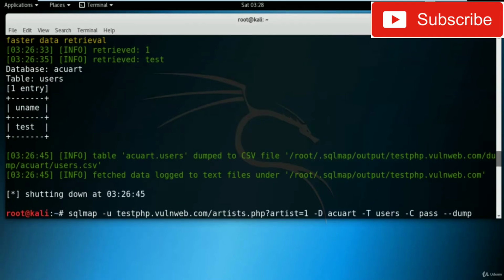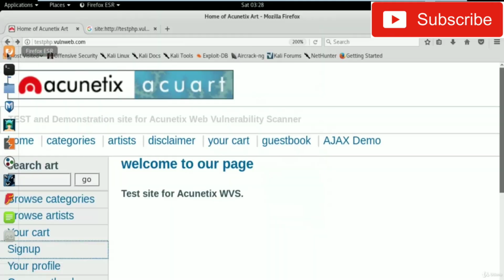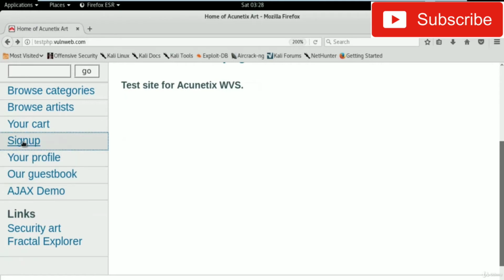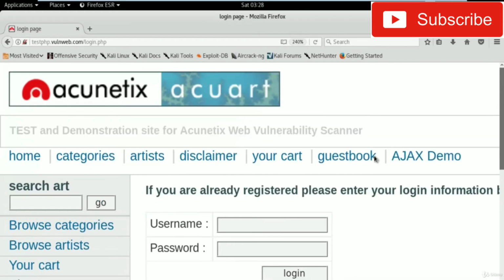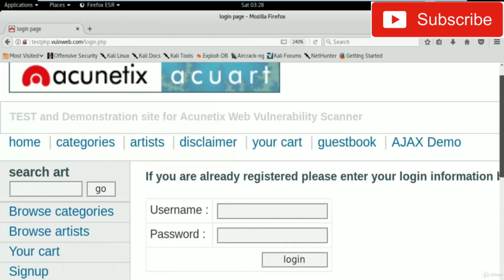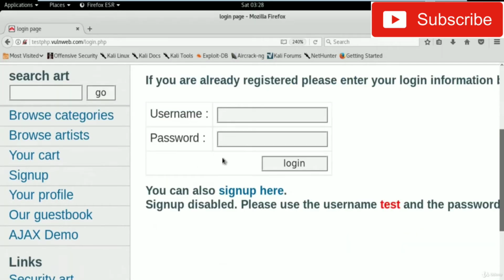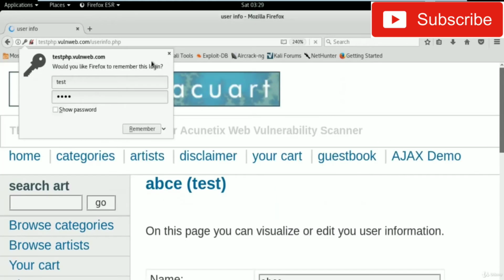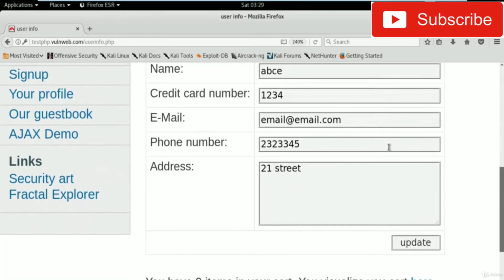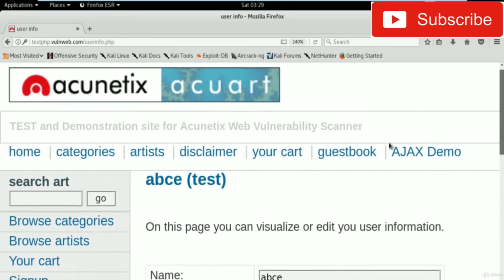So what we can do here, just minimize this, open the website, and in that website you can see on the left hand side there is a sign up button here. So click on that, and on that sign up button you can see there is a username and password. Can you see here? Yeah, this is the username and password panel, right? So we got the username is test, and the password is also test. You can click on login, and you can see here that you are able to get information about the database here, right?